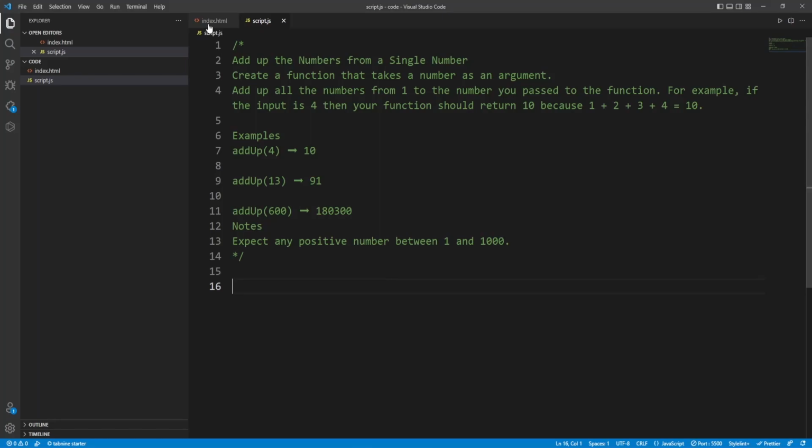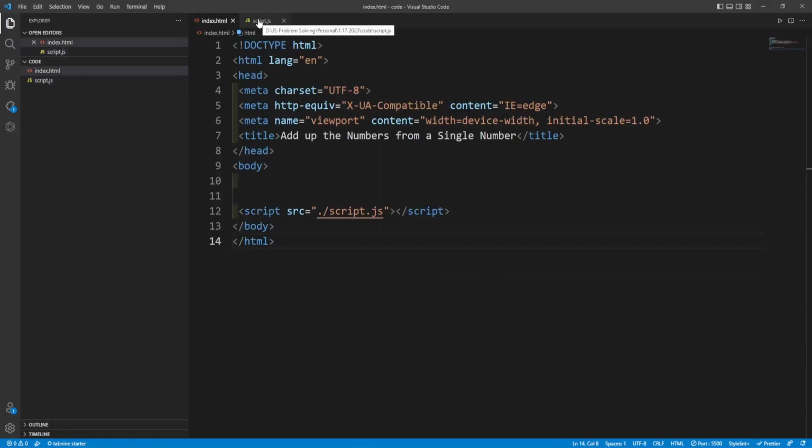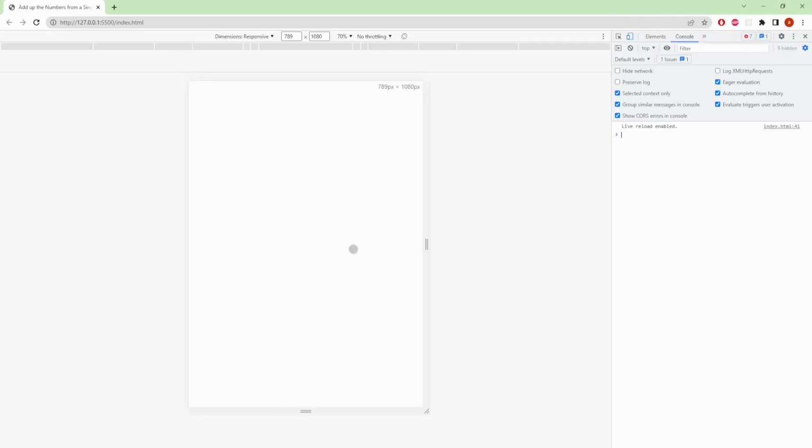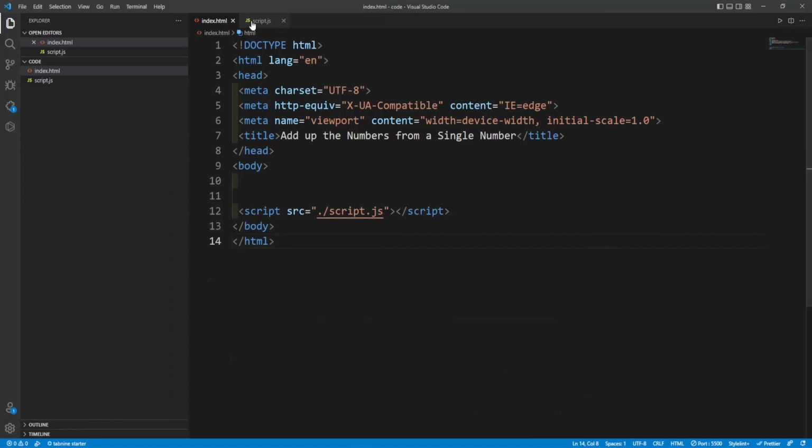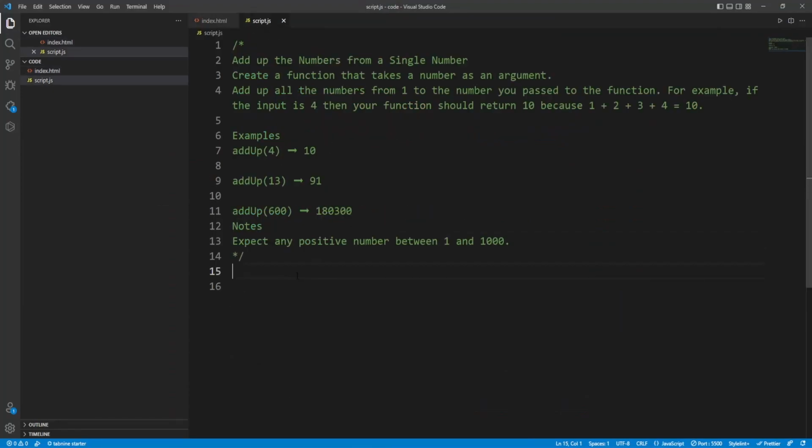I have taken the index.html and script.js and linked the script file to the index file, and now I'm going to open it up in the live server, and press Ctrl Shift J, so it goes straight to the console. First I'm going to make a function. The function is going to be called addUp.